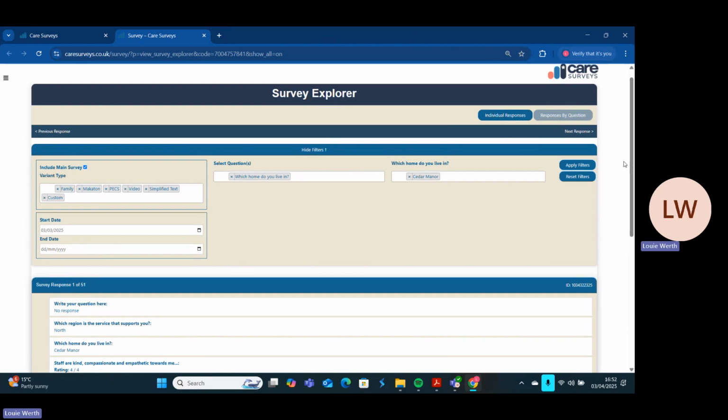I think what's really important about the Care Surveys approach as well is that you are able to create surveys, yes, for the whole of your service, but also give access to individual homes or regional managers so that they can just view the homes that they are responsible for. They can just create smaller scale surveys for the homes that they are responsible for.